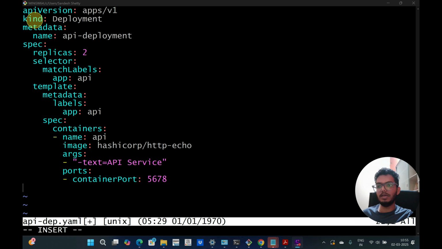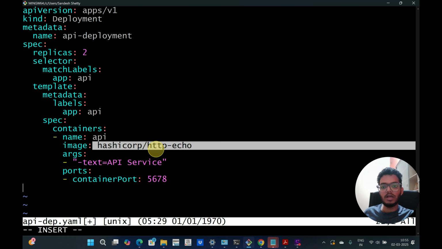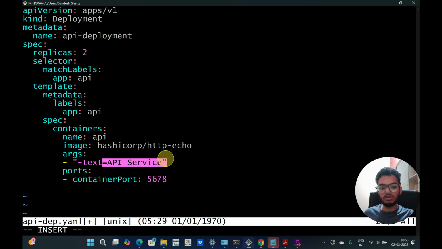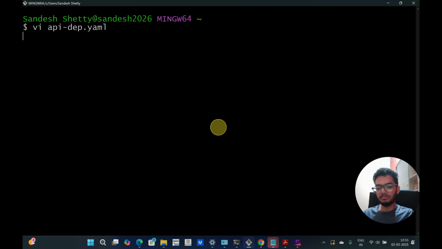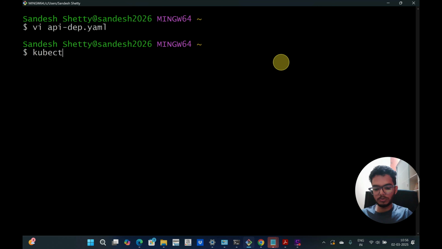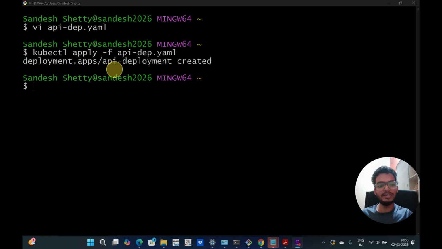Here we have apiVersion, kind, metadata and spec. I'm using the http-echo image from HashiCorp. When I run this container, I will get a message called API service, and the container port is 5678. Let's save this YAML file now. Let's create the deployment using kubectl apply -f and the file name, api-deployment.yaml. The deployment is created now.